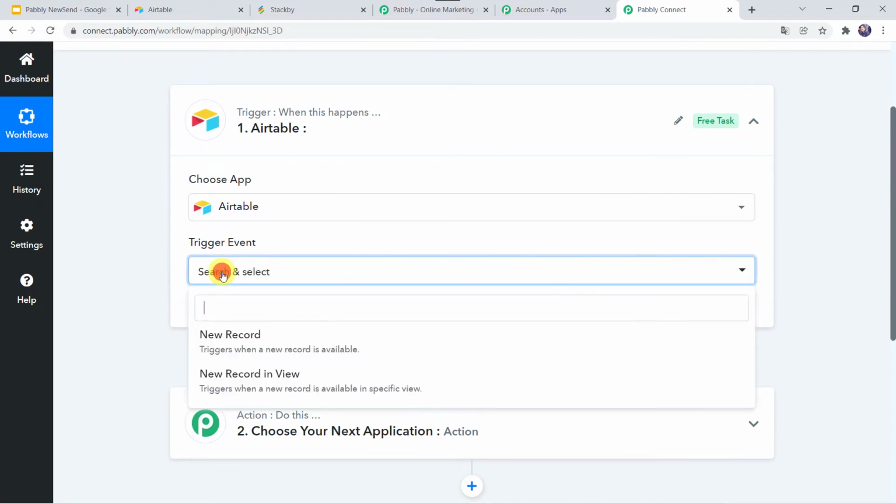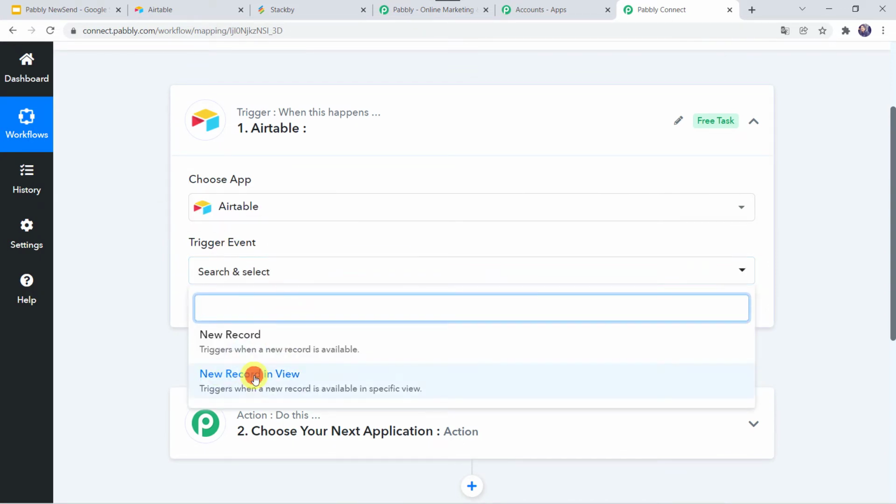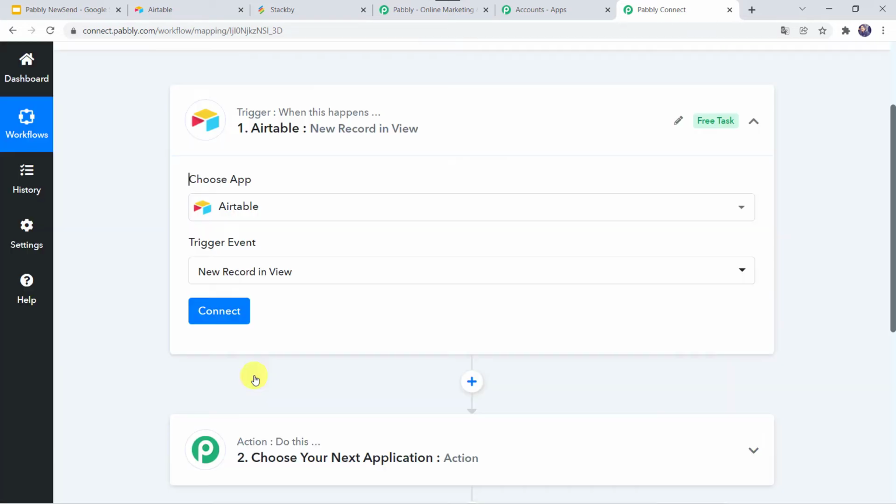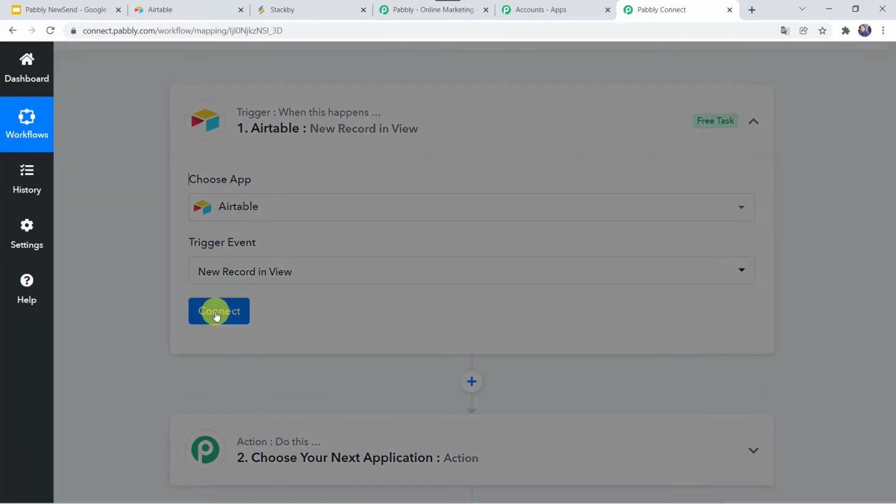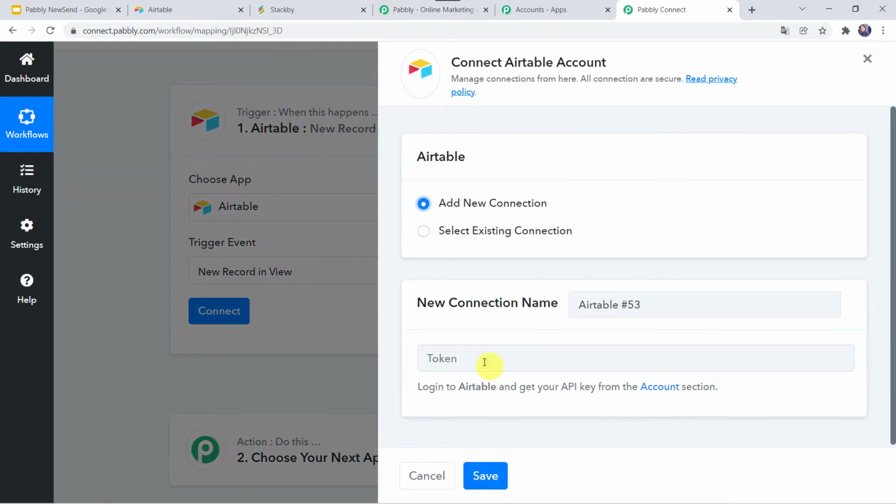In the trigger event, we have to select New Record in View. Click on Connect. Click on Add New Connection. Now it is asking for the token. So let us read the instructions. Log into Airtable to get your API key from the account section.